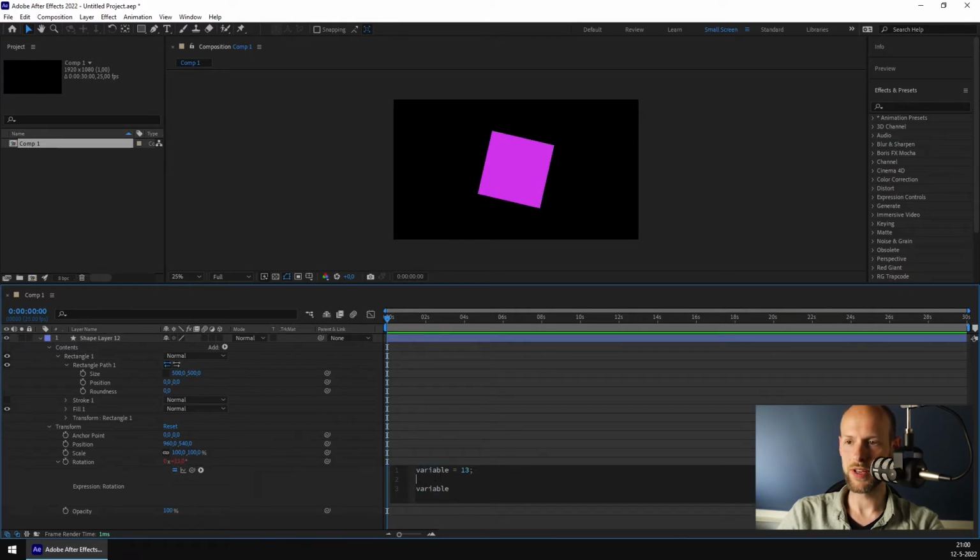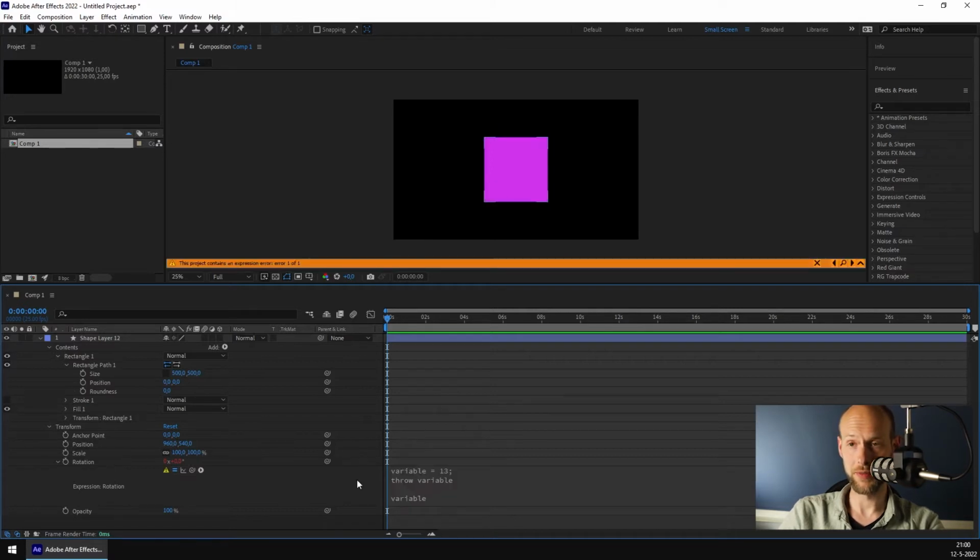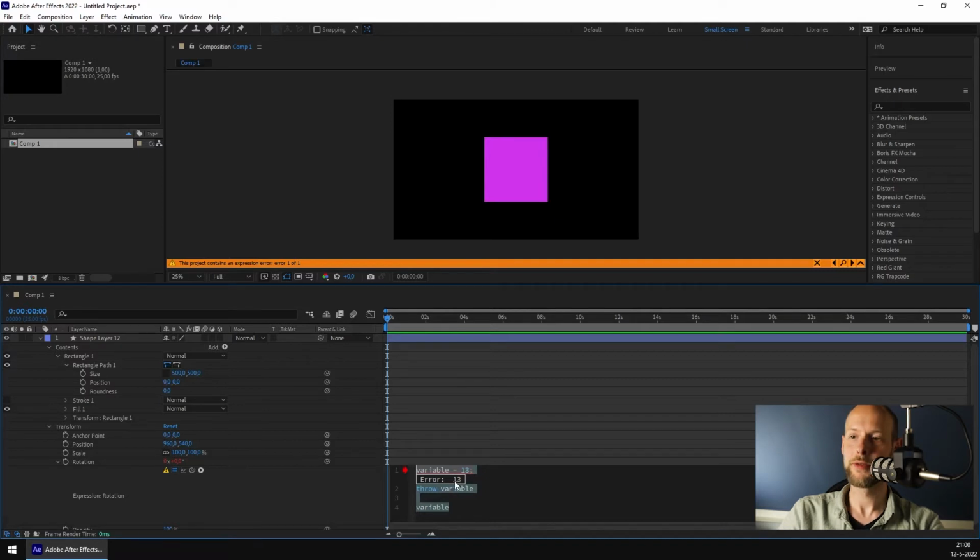But how do we know before it is executed what the variable actually houses? Well, we get a little script for that, and it's called throw, and then we'll say variable. Now, if you click away, it actually gives an error. But this is one of the best errors you can have, because when you click on your expression, you get an error message that actually says what the variable is at the time that you put in throw.